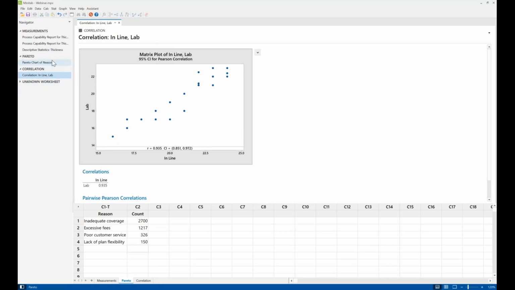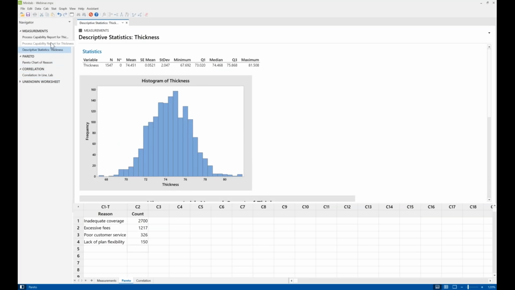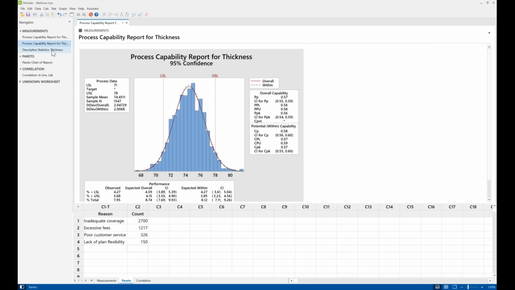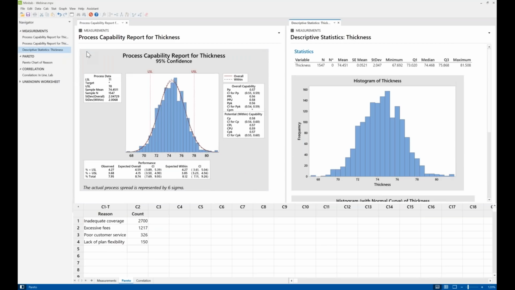The split view. So if I look at the split view, let's say I'm looking at some output here. So here's a capability report in descriptive statistics. To go into the split view, all you have to do on the navigator is just right mouse click on the piece of output that you want to split and choose Open in Split View. And what that does is pops you into the automatic split so you can see the view.